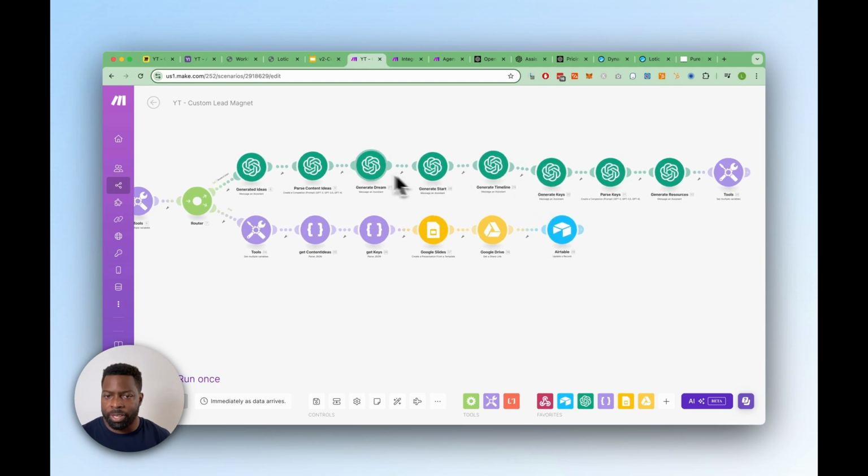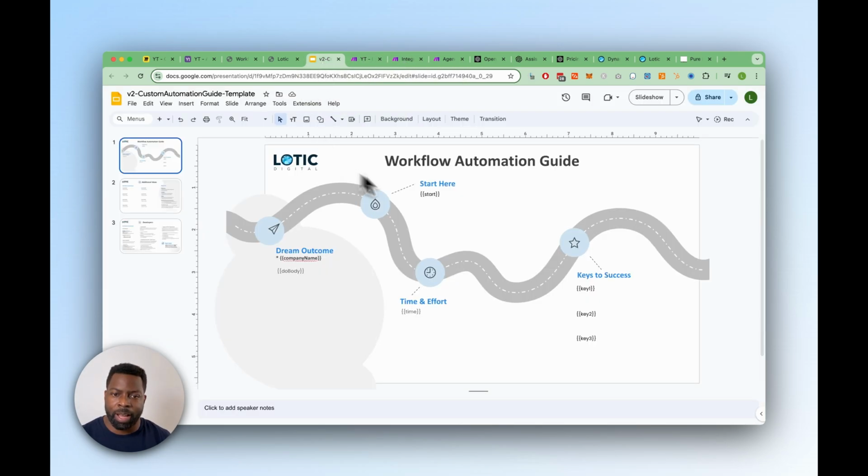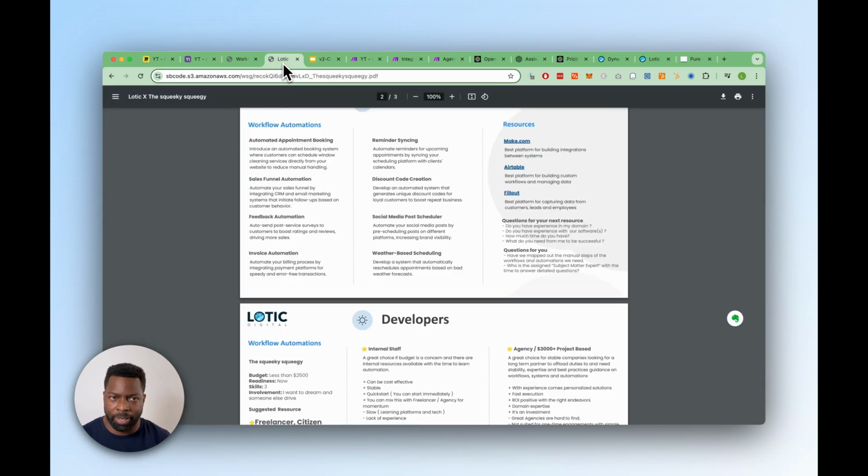So all these 8 OpenAI modules kind of build upon each other outside of like the give me JSON. 2 of them are give me JSON. The rest are give me custom content. And that custom content will get populated into here.